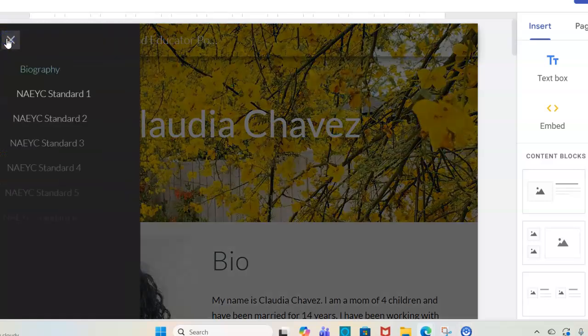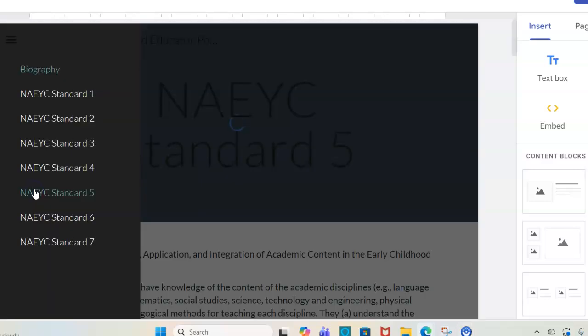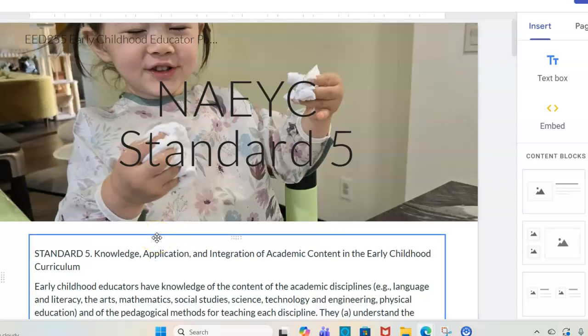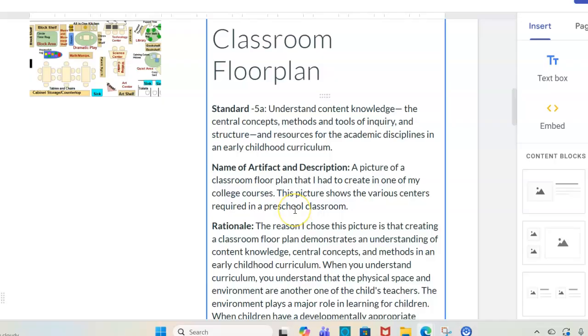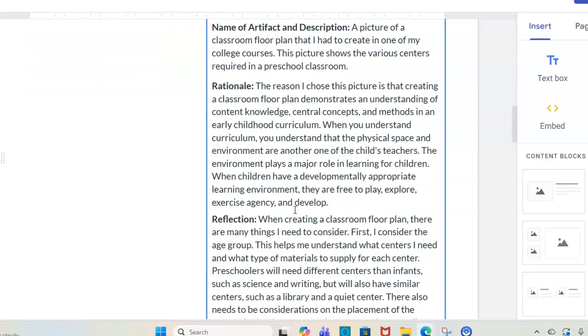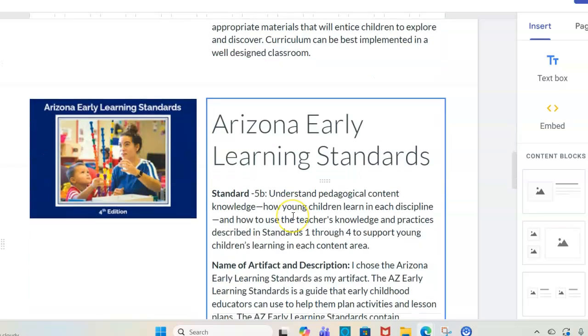Hi Claudia, we are going to start with Standard 5 and move to Standard 1. So I've kind of already gone in here and started looking. I think that your format is really great.